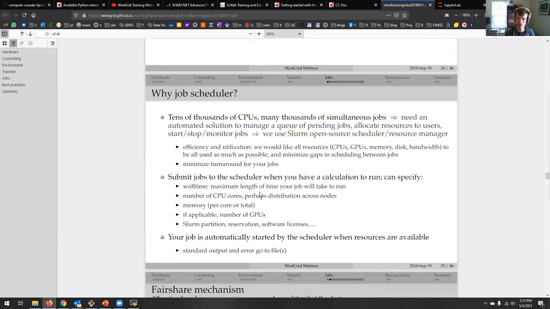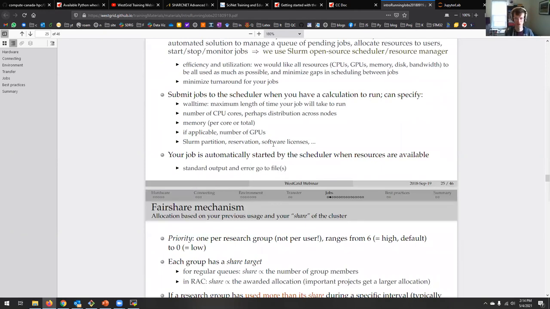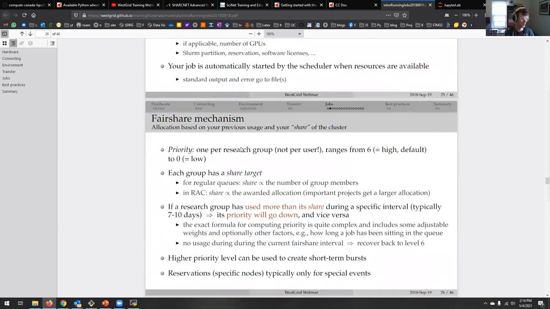There are a number of things you can specify when submitting a batch job, like the wall time, so the maximum length of time your job will take to run. The number of CPU cores, maybe the distribution across the nodes, and the memory, per core or total. If you are using a GPU, the number of GPUs or the type of GPU, the Slurm partition, and the reservation. The reservation would be, for example, whether you want to run on our rapid access service, because maybe it's not time sensitive, or whether you want to use one of the GPUs we have, on our RRG. You can also run proprietary software on here too, so if you have weird software, you can do that.